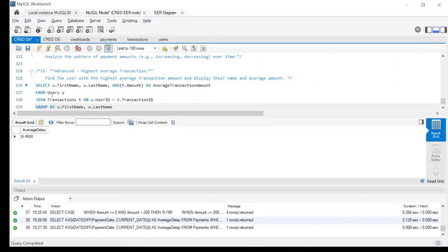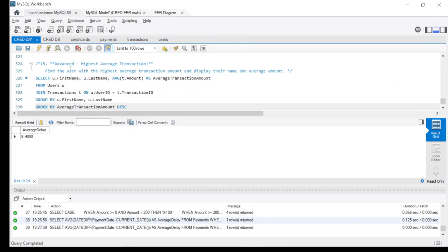Then we have the last statement. Only this statement we will discuss and then we will wrap up this discussion. We have to find the user with the highest average transaction amount and display their name and average amount. So at the very first we have to display their name. I will consider u.firstname from the users table, u.lastname, and we have to find the average transaction amount, the highest average transaction amount, and in transactions we have the amount, different amounts. So this is what we will consider as the average transaction amount.